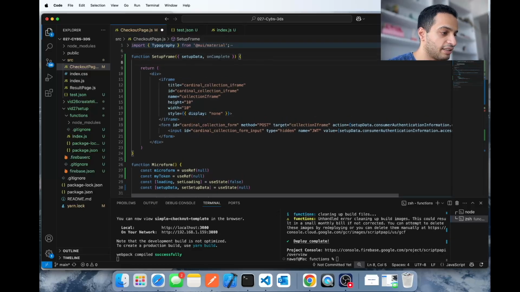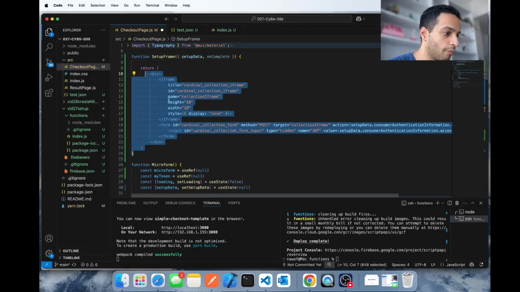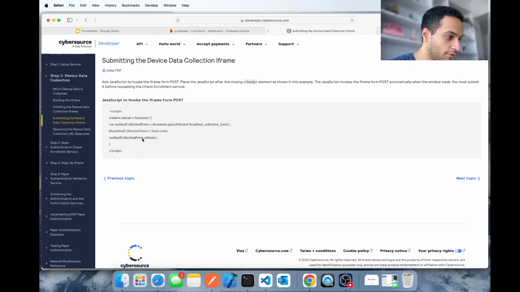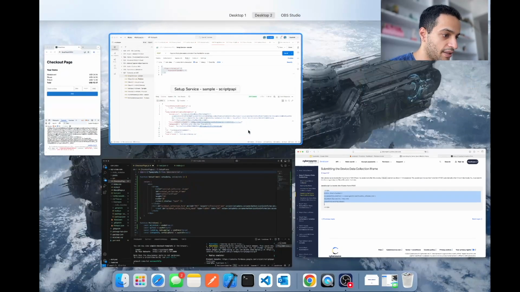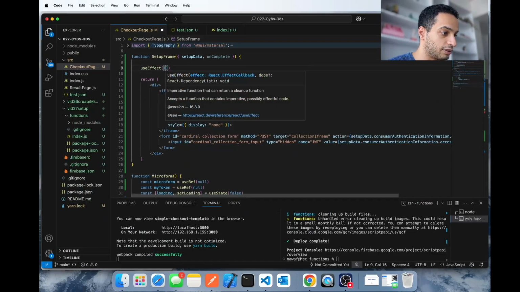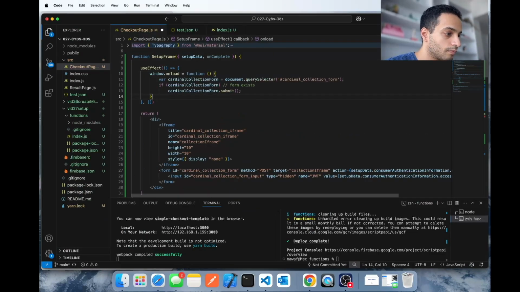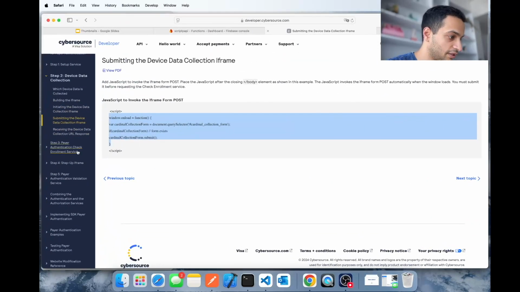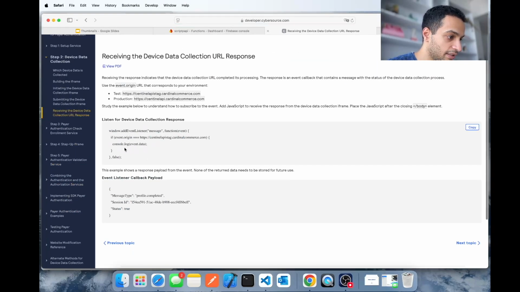Now actually that's not all. We need to add some JavaScript here to submit this form and inject the iframe. So here there's a sample code that shows you how to do that. So you need to take this and implement it inside the useEffect method in that component, so that it's activated as soon as the component mounts. Like this, except you don't need to use onload because useEffect has the same effect as onload, so just put it like this.